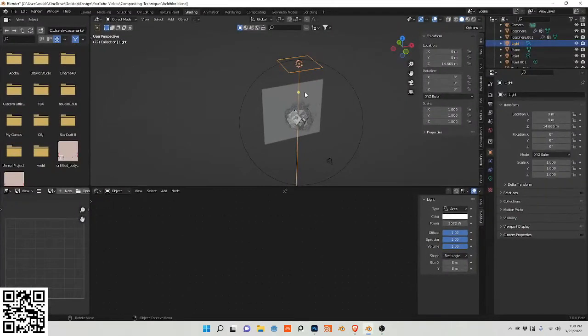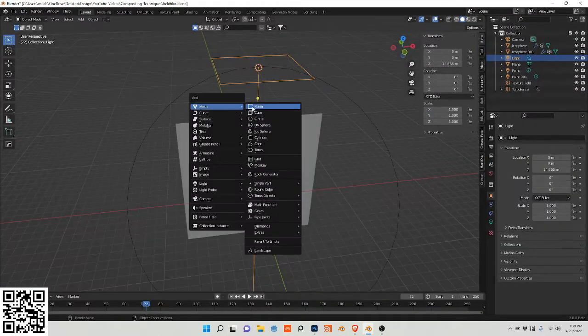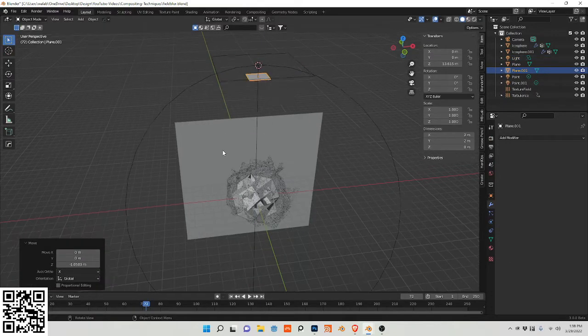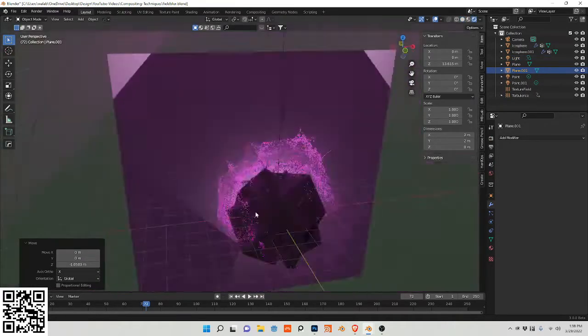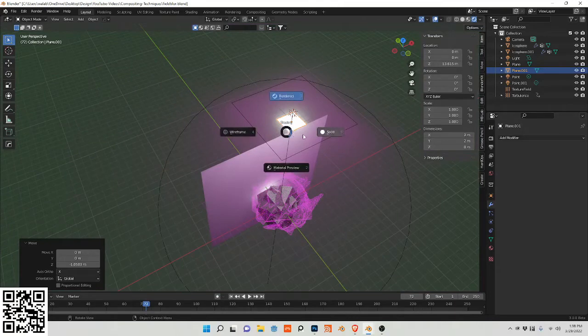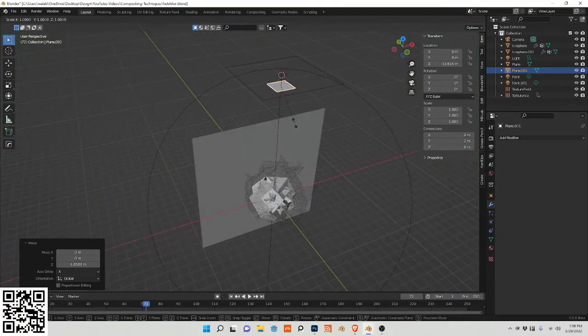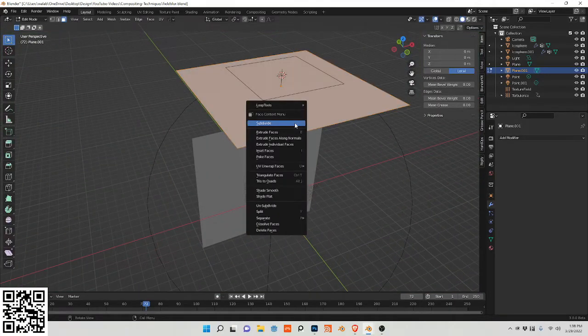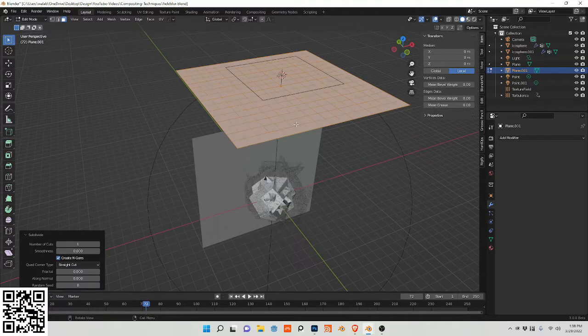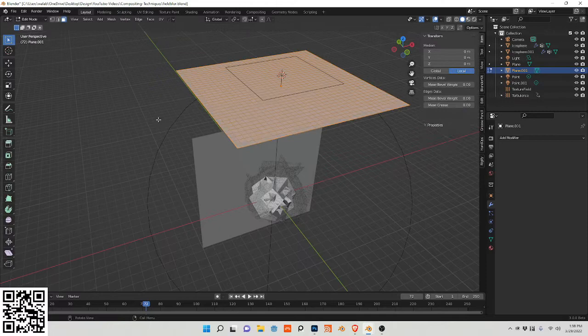In this video, we're going to discuss light blockers. So I go to my layout. Let's say I want shadow in my scene. So I add a plane below the light, scale it up, and I'm gonna subdivide it 5 times. Now I will deselect the plane.